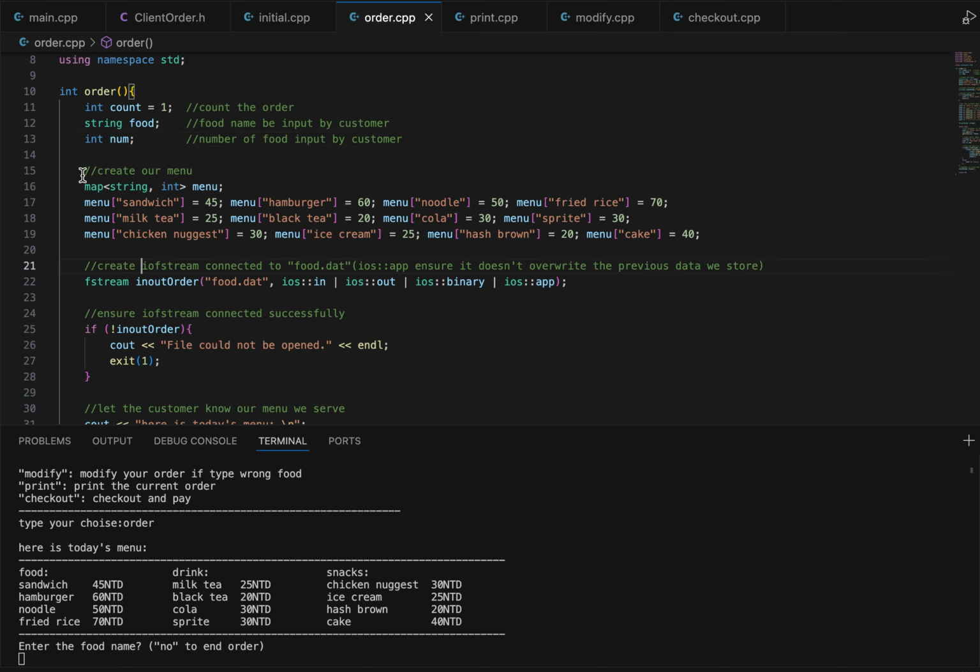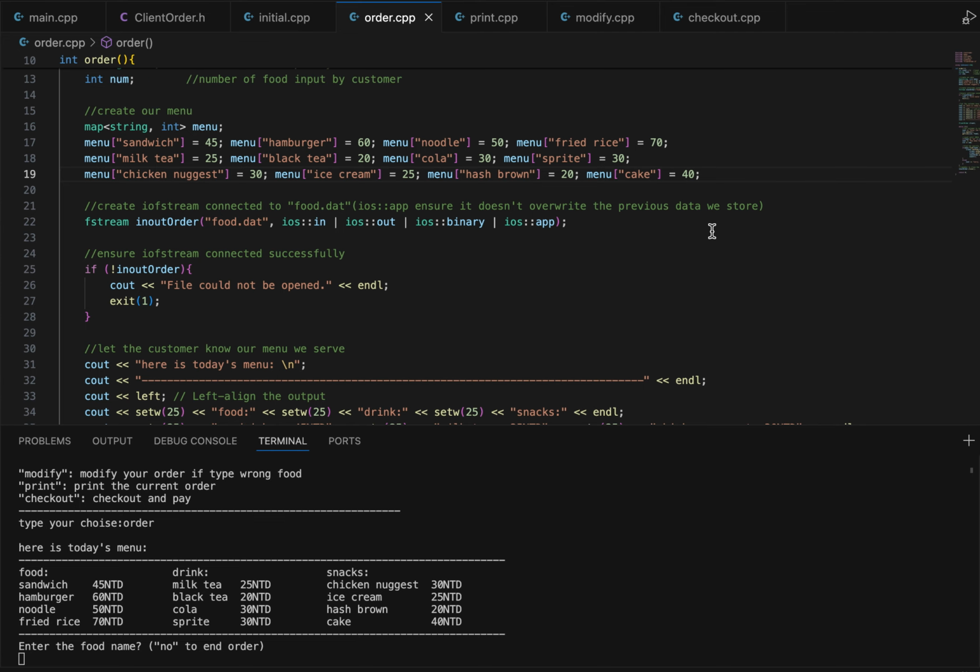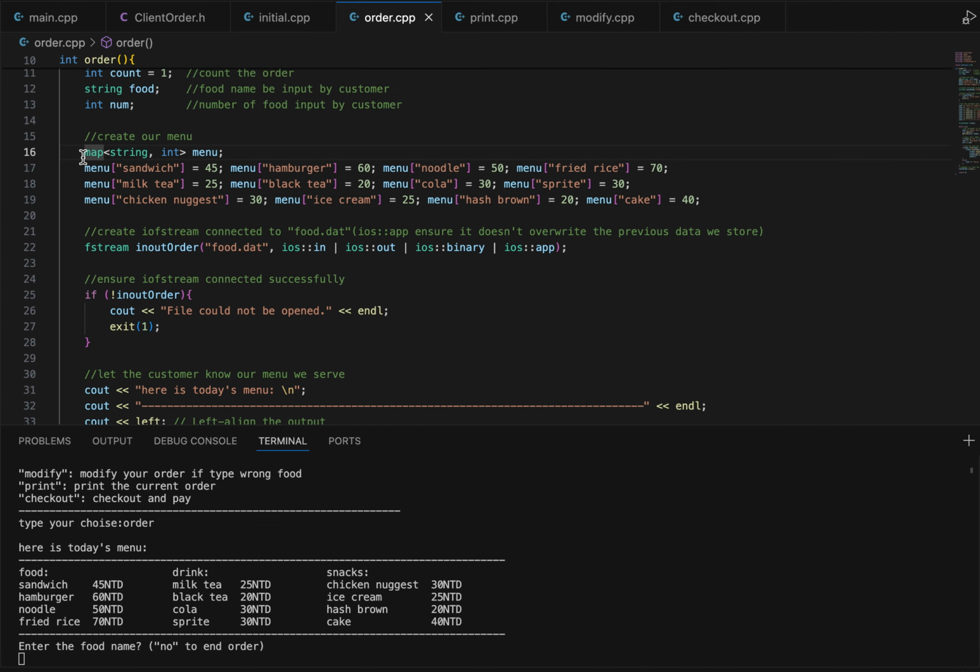And here is where we create our menu. This is for creating the menu, and I'm using a map to achieve this program.